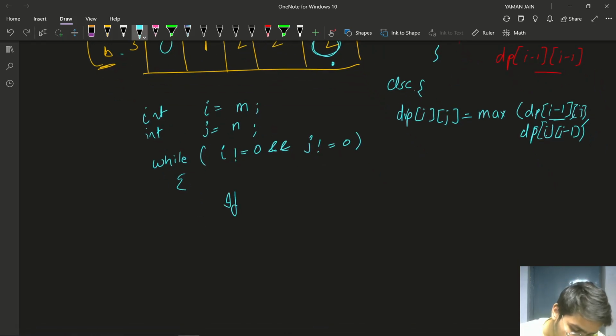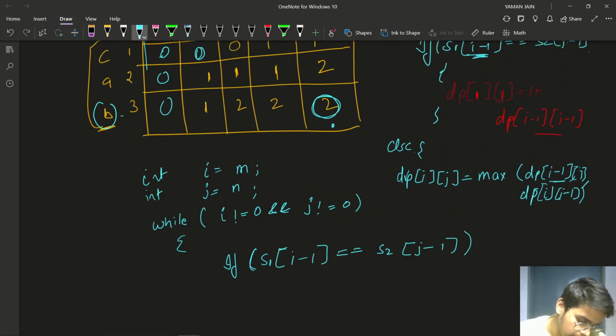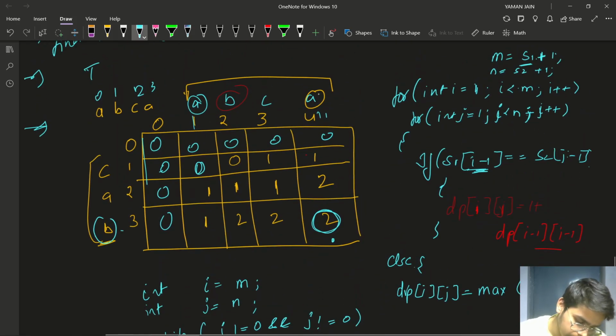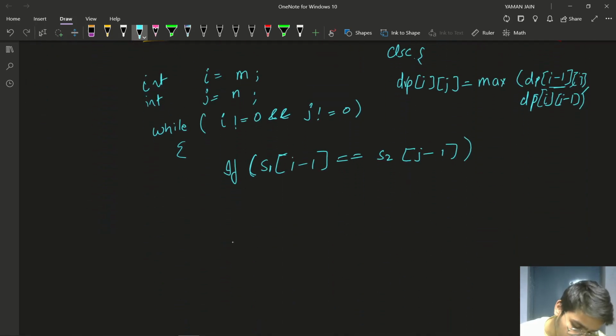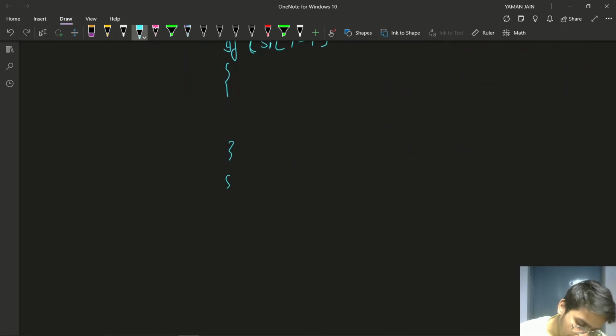Now I will see if string 1's i minus 1 is equal to s2's j minus 1, which means this is equal to this. So what I will do, and else, if this is not equal, else what will I do?